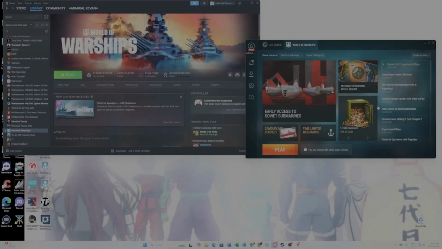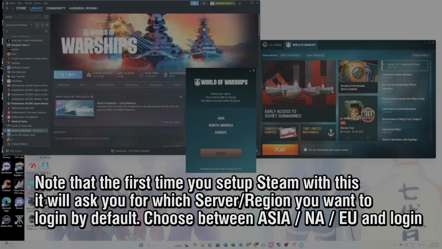Okay folks, so we're about to load up the game now and we're going to fire it up. The game's been downloaded, installed, ready to go. We'll load it up through Steam for the first time. It will prompt us a window like this for the first time. It's going to say to you, select your region. You will not be able to change the region once you enter the game.